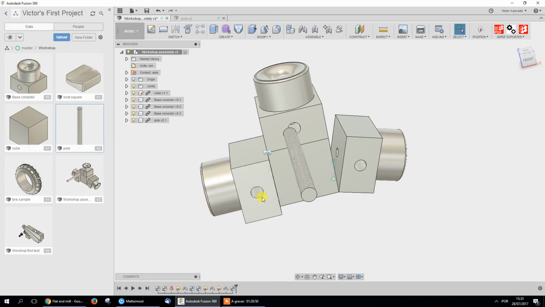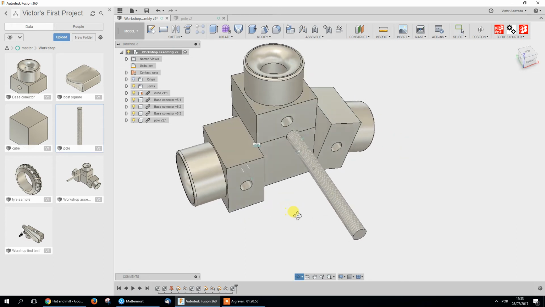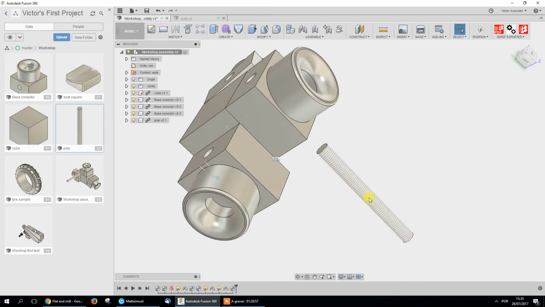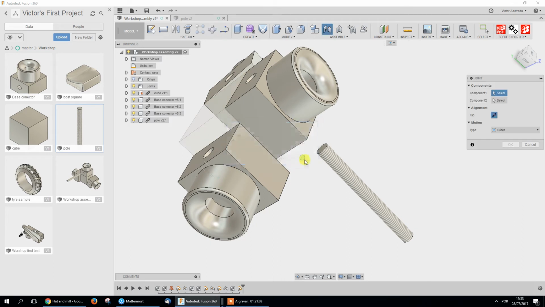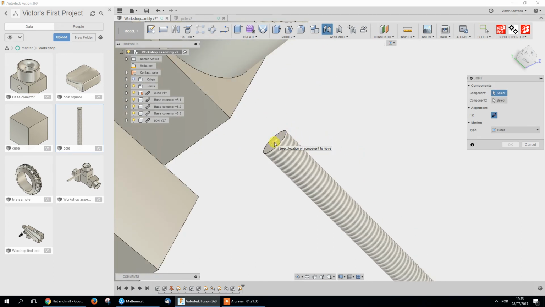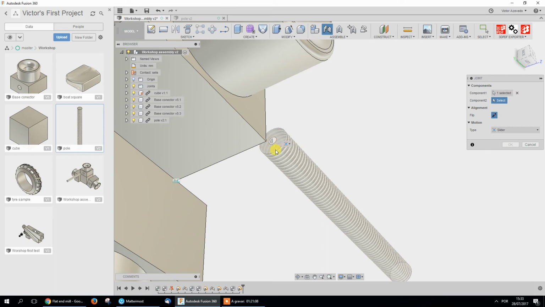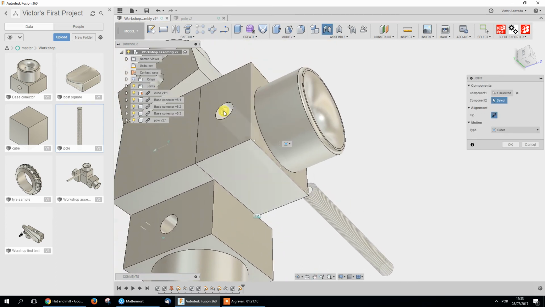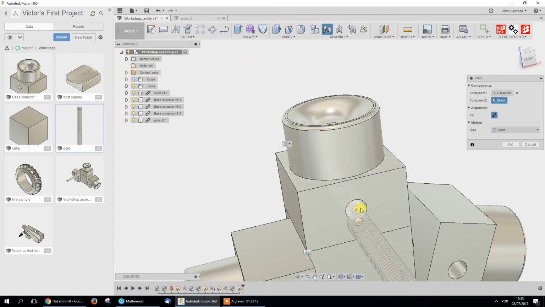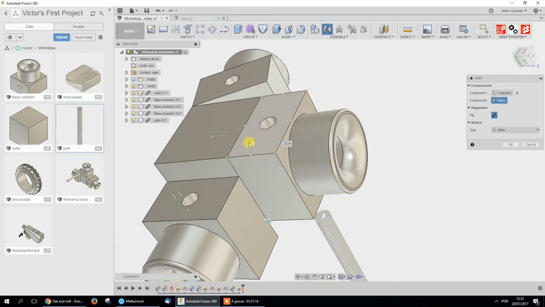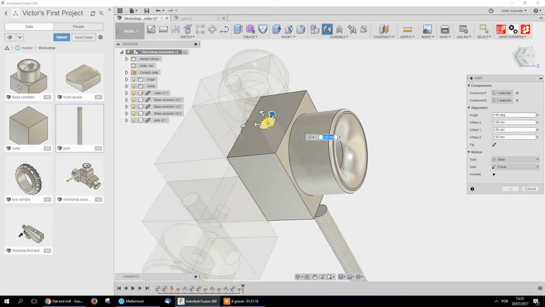Everyone has the pole with the threads and all these parts. We'll try to join this pole inside this hole. So what we can do is joint, capture position, use the center on this one, and you can either choose this side or this side. You just need to be sure which one you want to have on a flat surface. So I want this one. It will center the pole.